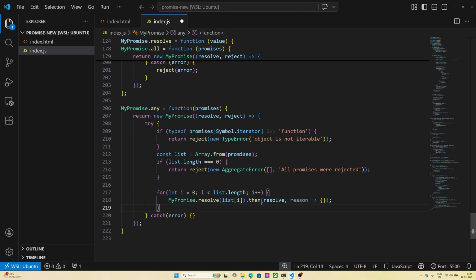So here, as the on fulfilled callback, we can simply pass the resolve function. If any of the promise instances becomes fulfilled, this resolve function will be called. And the first promise instance that uses this resolve function will be the fulfilled value of this returned promise.